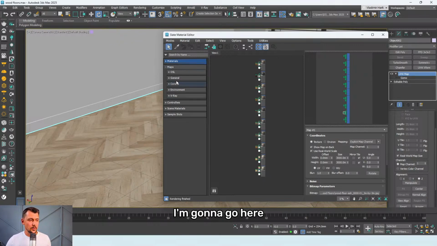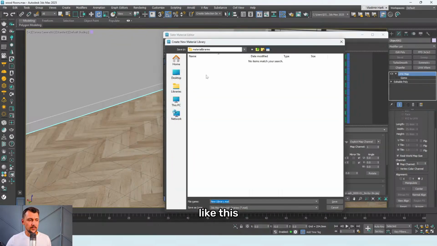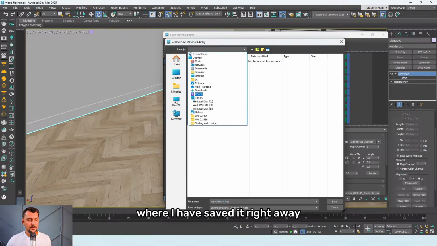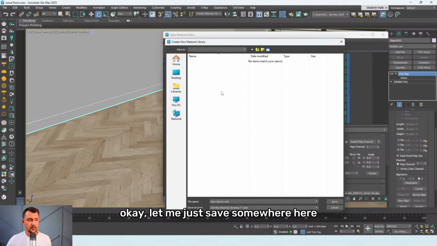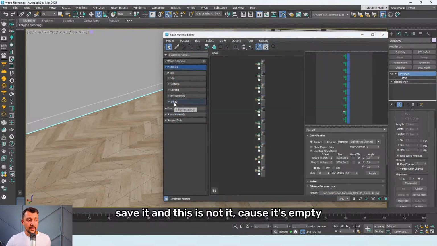So I'm gonna go here and just click on this button over here, create a new material library like this. It's gonna go in my project folder where I have saved it right away. Okay, let me just save somewhere here. Let's give it the name wood floor, just like this. Save it, and this is not it because it's empty.